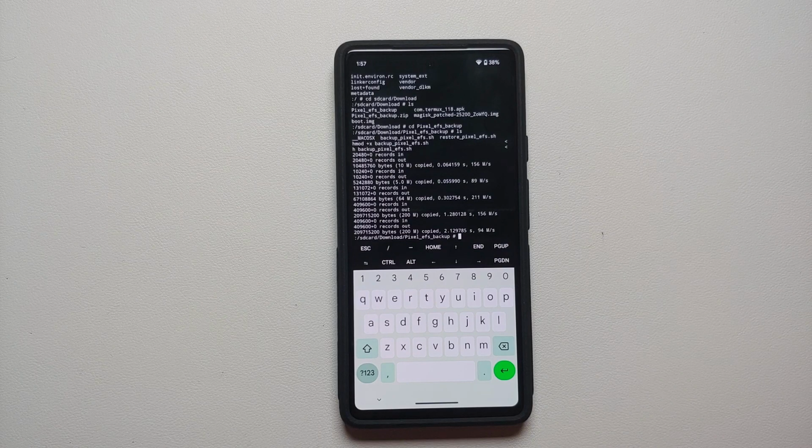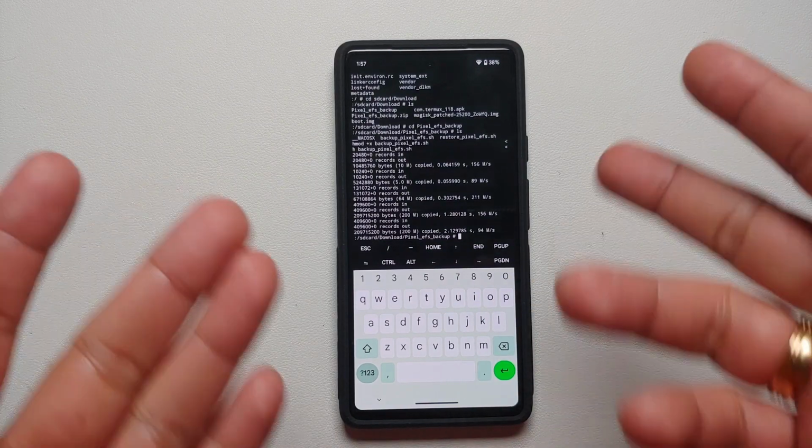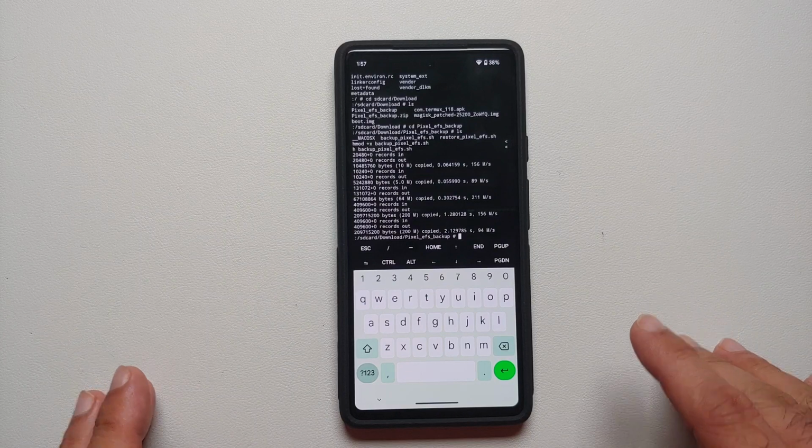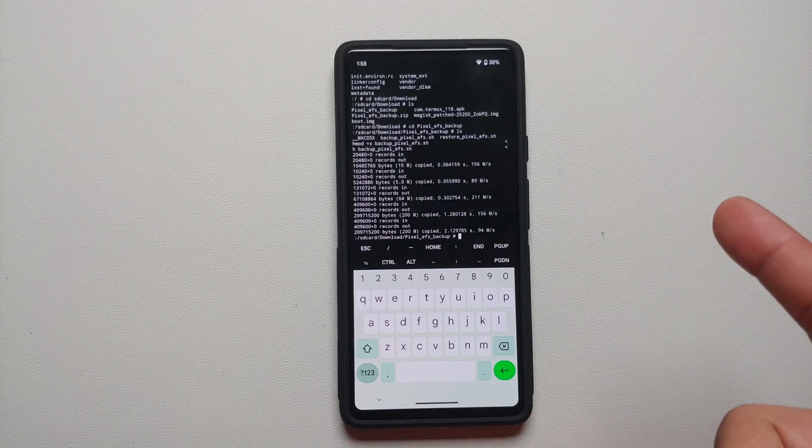Now if you ever run into issues wherein you lose your IMEI, your Wi-Fi signal, your modem is not working properly, all you need to do is place these backup files in the download folder, and then you have to execute the restore file. Just make it executable, chmod plus x, and then sh and name of the file, and that should fix your issue. And of course, I do recommend that you take these backups, put it on the cloud, put it on your computer.